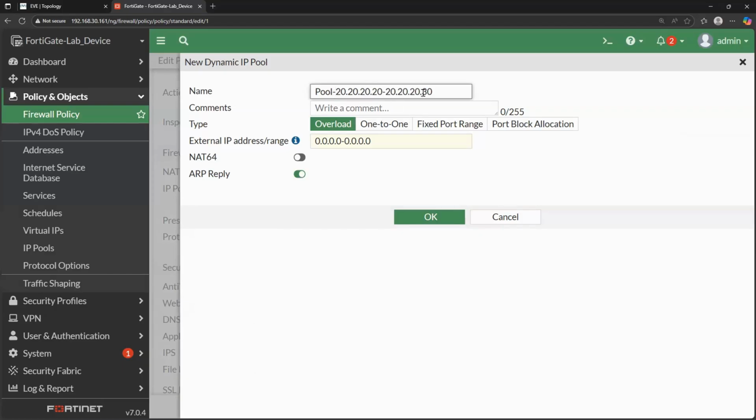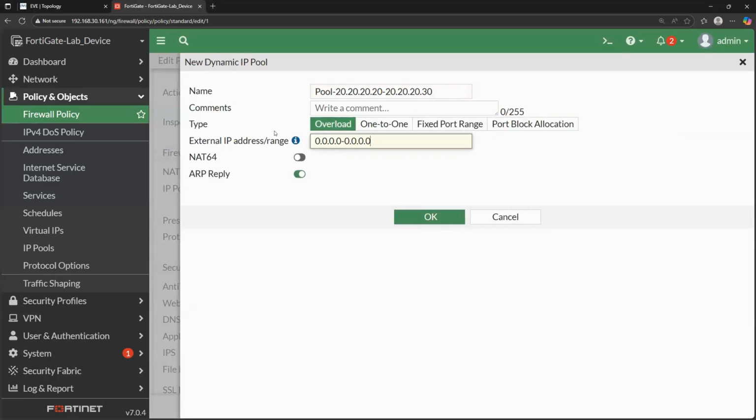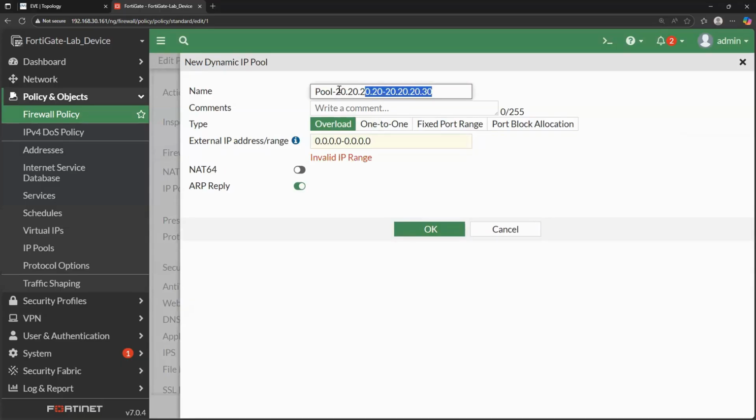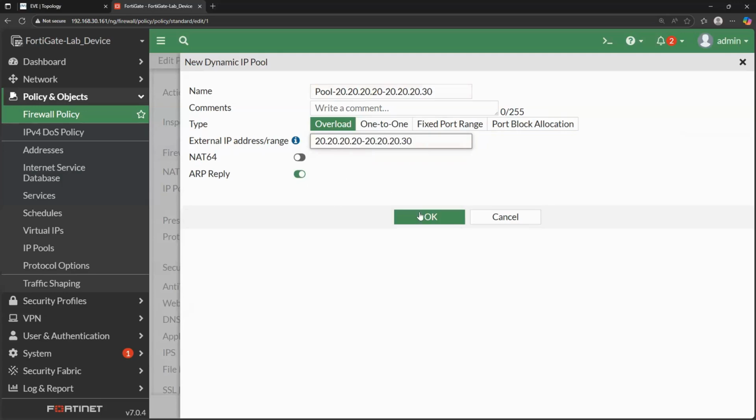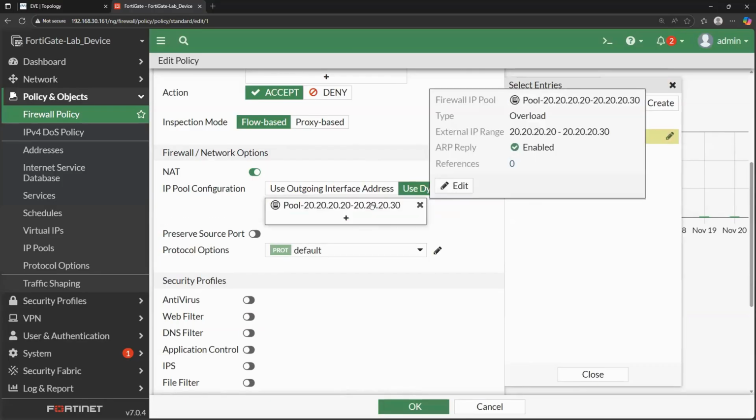We also have other options, like one-to-one mapping and fixed port block allocation. You can also give the same range that we have given here, create it, and then attach that pool here. So that was one option that we can do.